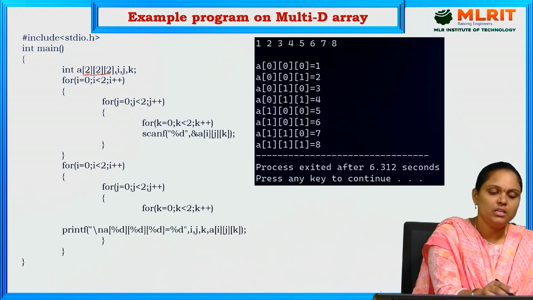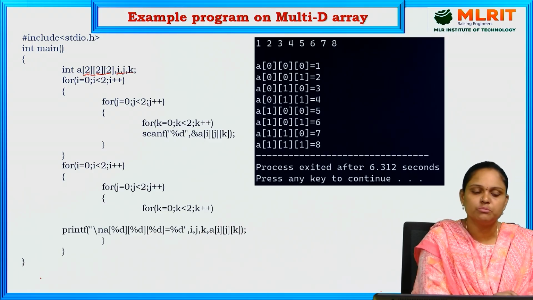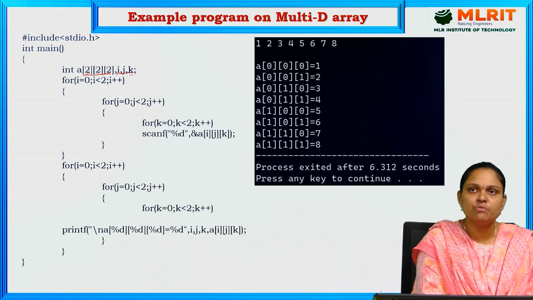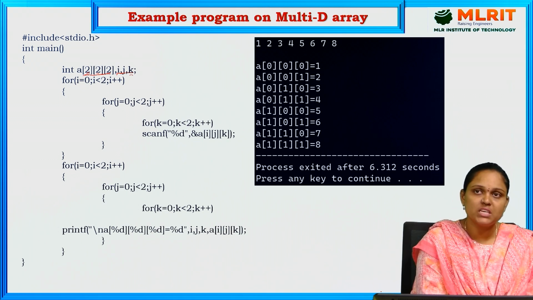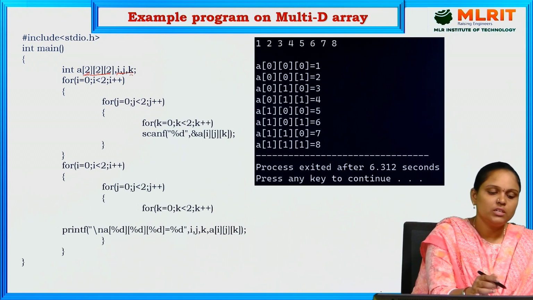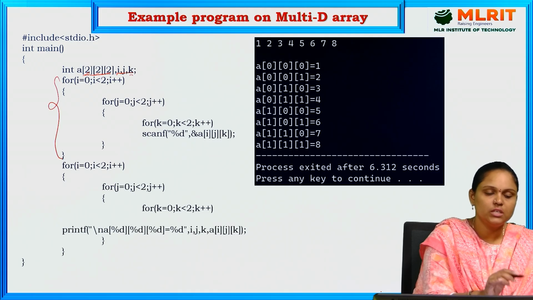And I, J, K. The first for loop is used for the first subscript, the second for the second subscript, and the third for the third subscript. I is used to mention the index value of the matrices, J the index values of rows, and K the index values of the columns inside the for loops. Here we are using a 3-dimensional array, so that is the reason we are using 3 for loops.